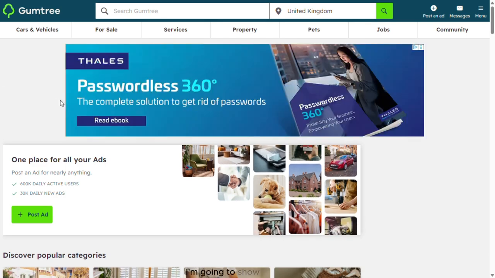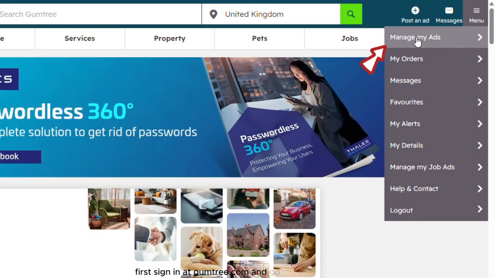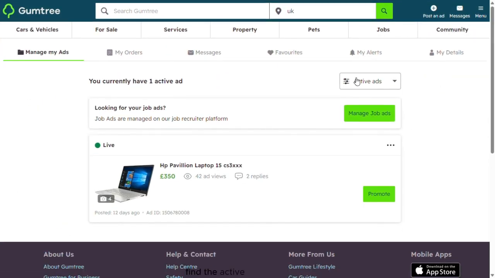In this video, I'm going to show you how to mark an item as sold on Gumtree. First, sign in at Gumtree.com and go to Manage My Ads. Find the active listing you sold.